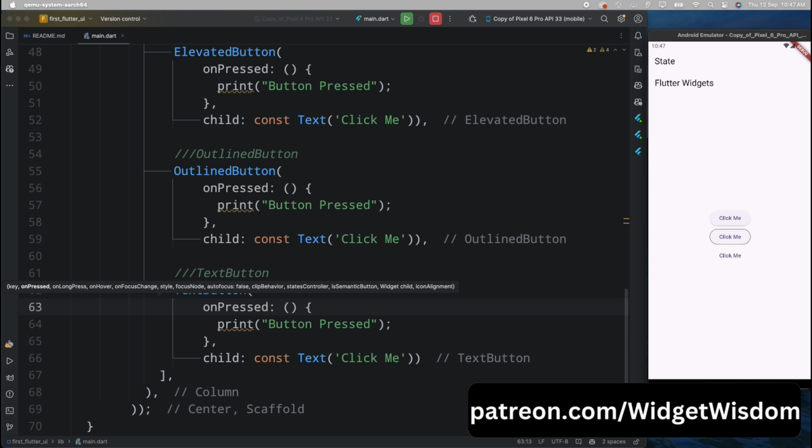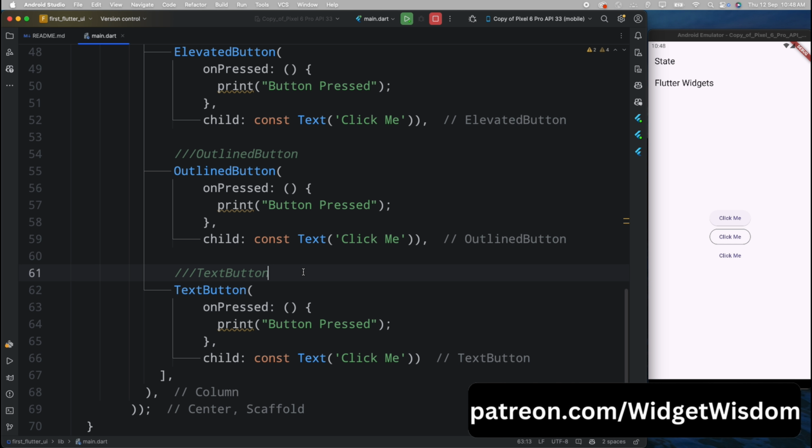Each button has its own style and use cases. Elevated button is raised and adds depth to the design. Outline button is flat but with a border, making it perfect for secondary actions. Then we have text button that is just plain text and is great for non-intrusive actions.